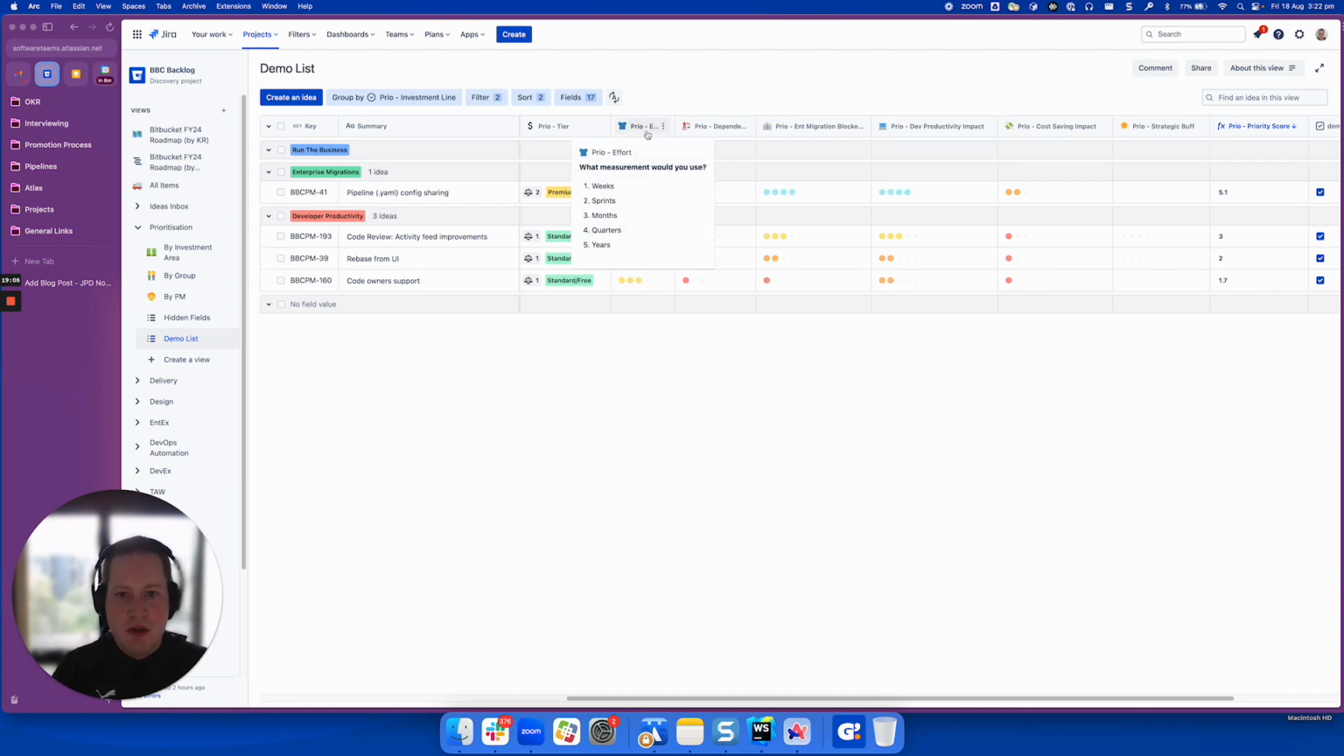Cool. So you saw here that I hovered over the header and this little dialog box popped up. And this is another really cool feature of JPD, that for every field, you can give it a description. And that can be a rich text, WYSIWYG kind of description. So what we do in here is we explain what each value in the field represents. So we say, all right, priority effort, what measurement would you use? If you're measuring the effort, would you go 1 weeks, 2 sprints, 3 months, 4 quarters, 5 years?